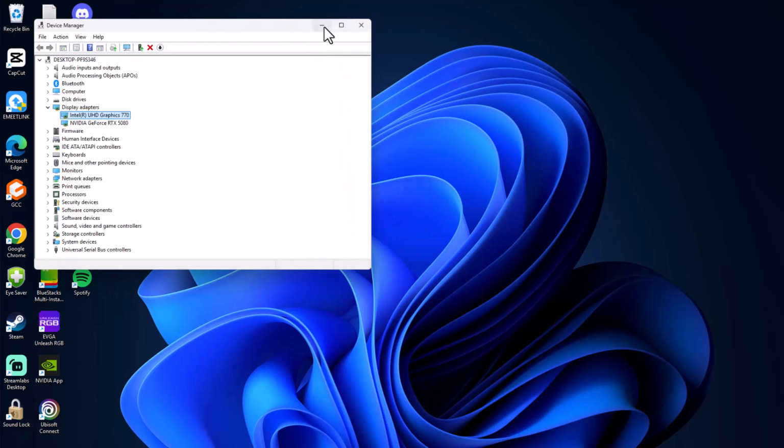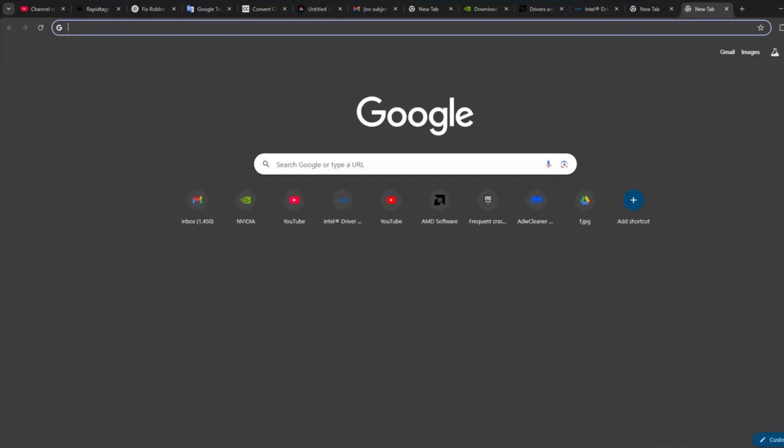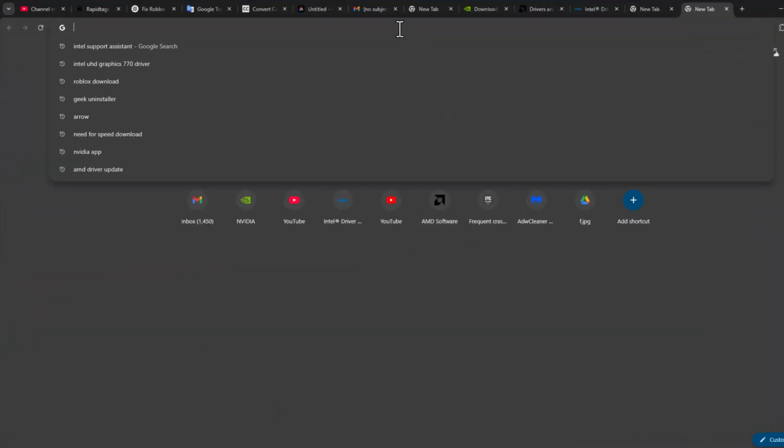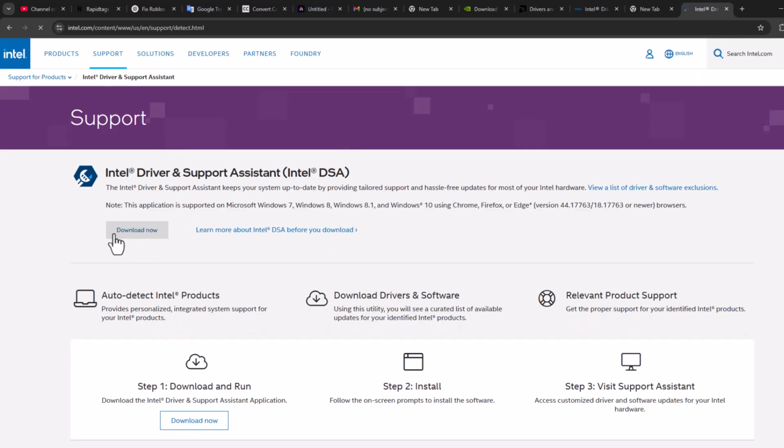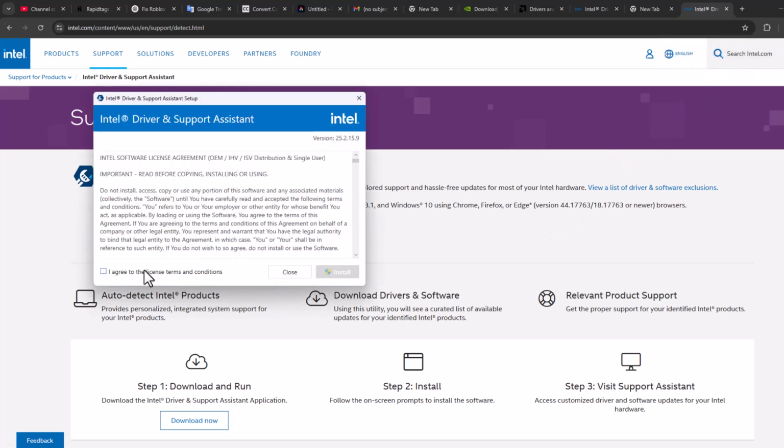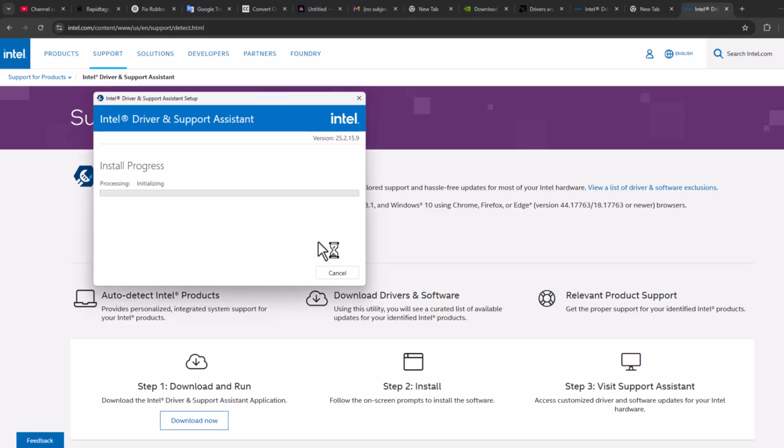If not, method 2, you just need to go to search menu in Google Chrome and search Intel Support Assistant. Select the first link and download the Intel Support Assistant over here. After getting download done, click on it and install it. Select the install option and install it.